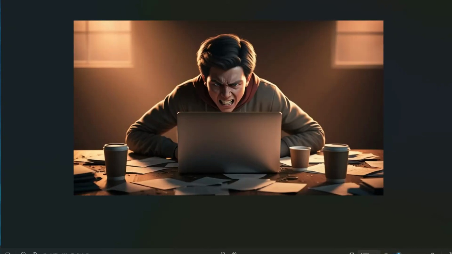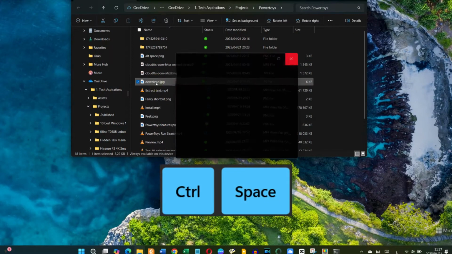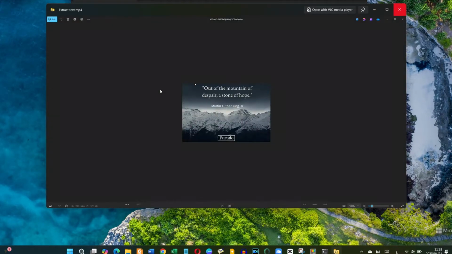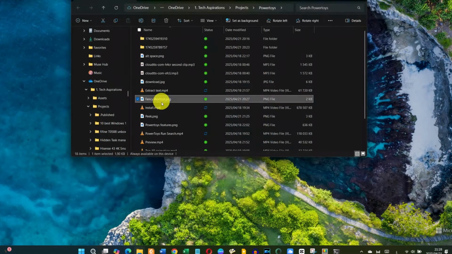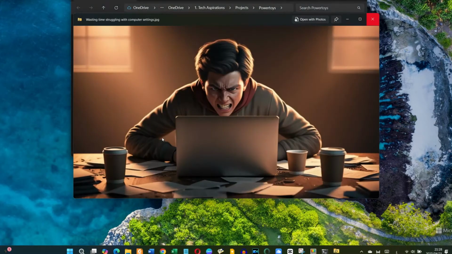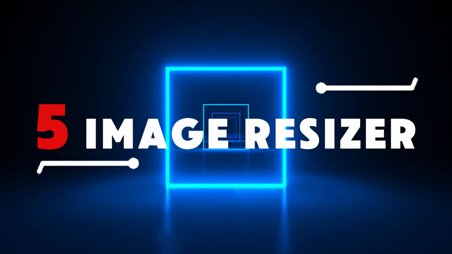To avoid all that trouble, simply summon the Peek feature in PowerToys by using the keyboard shortcut Control plus spacebar after selecting the file you want to quickly preview, and then press Escape key once you are done. There you go. Now you can use the same shortcut to view each file. Awesome, isn't it? Number 5. Image resizer.